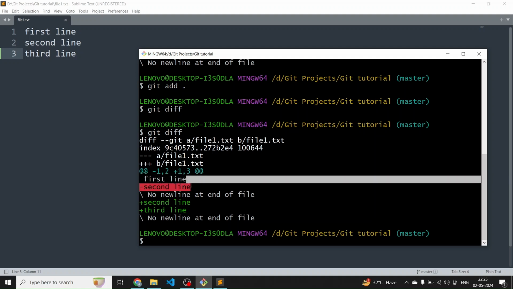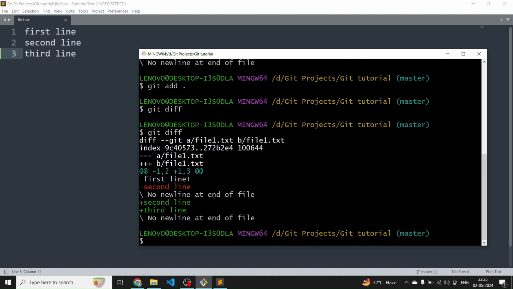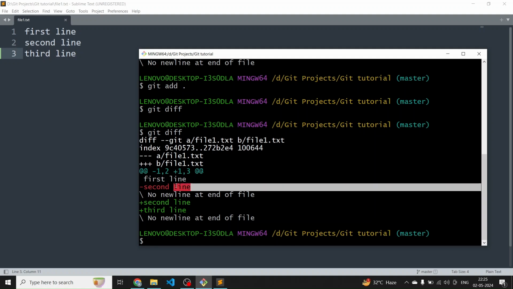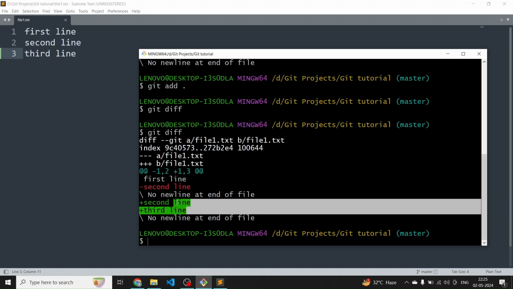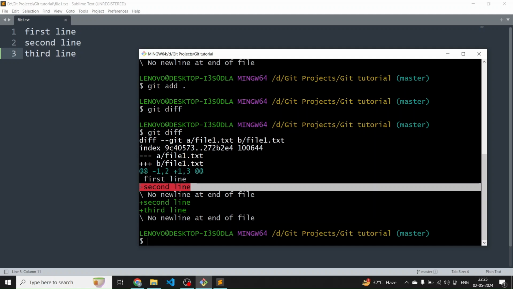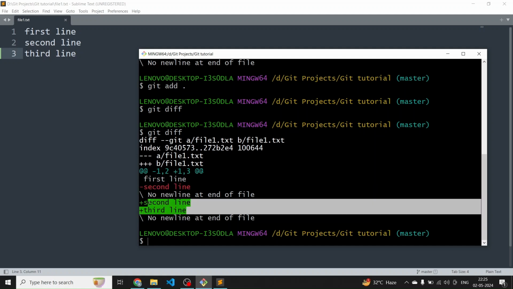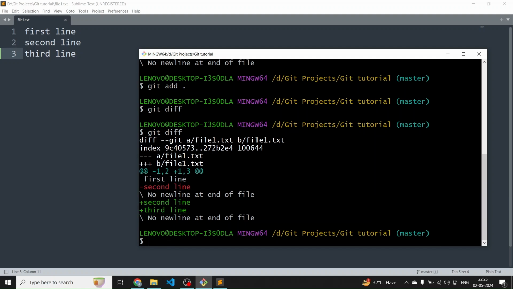The white text means that whatever is written in white is present in both files, and the red represents that changes were made in that line, and this 2 represents that 2 new lines are added. So the second line was changed, and the new change was this. So that's all the information in the git diff command.